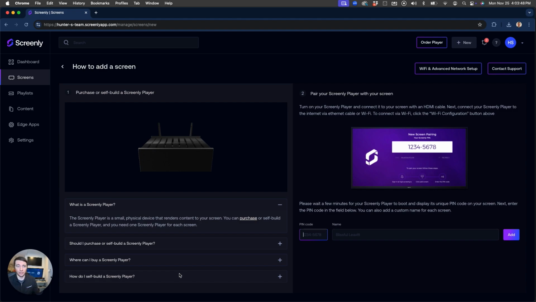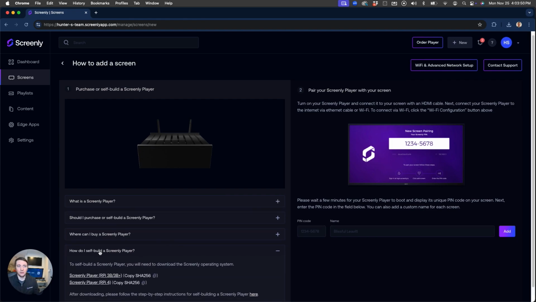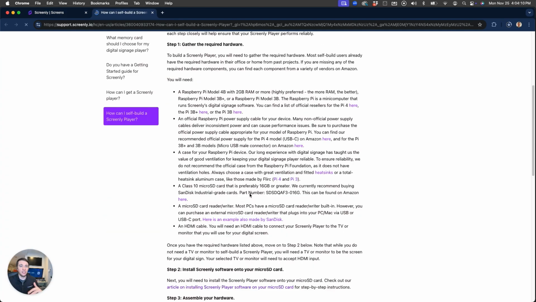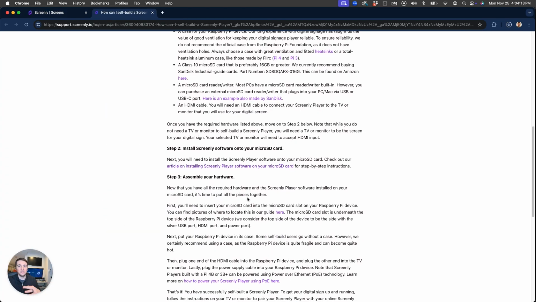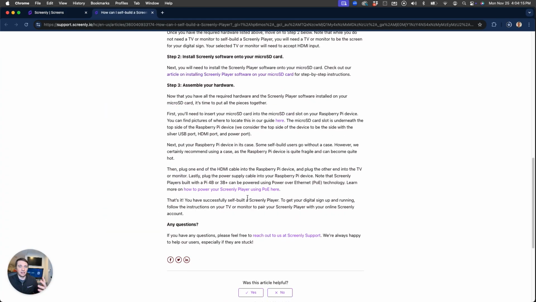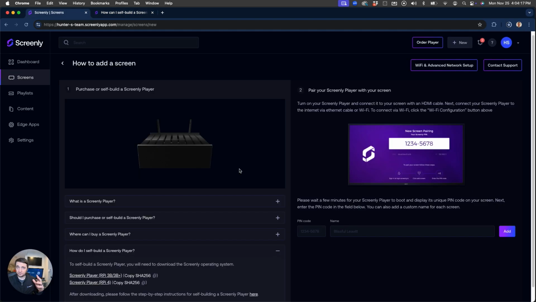Calendars does not require it. If I go down to the bottom though, I can see this is more information on how I self-build my player. So the steps to do that are download the image. So I have a Raspberry Pi 4B. I'm going to choose the Raspberry Pi 4 image. And it also has good information like step-by-step instructions here, where I can click on this link and read all about hardware, suggested disks, suggested enclosures, a lot of good information there from Screenfeed.